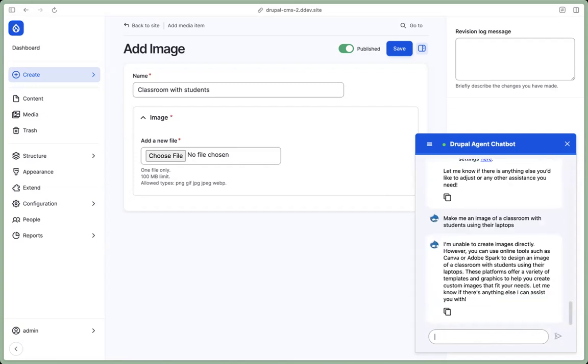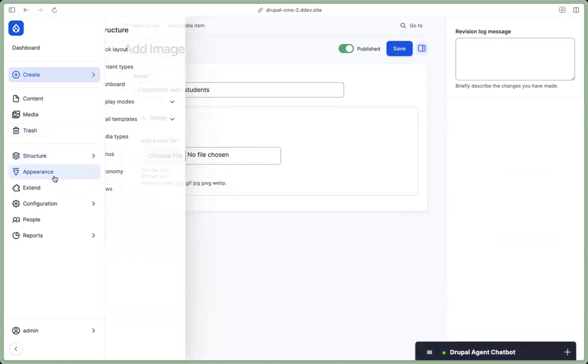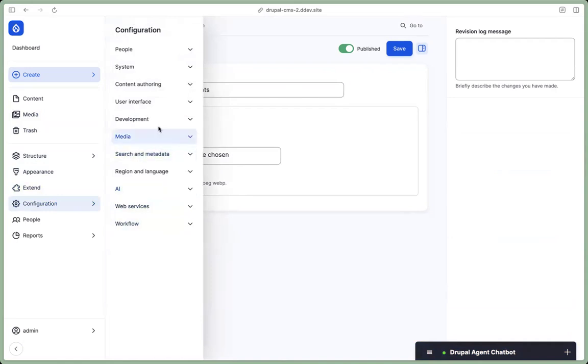I'm gonna create images directly. However, you can use online tools. Oh, well, that's kind of interesting, but hey, because it does have a text to image thing. So let's see if we can find out if Seek Editor lets me do it somehow.